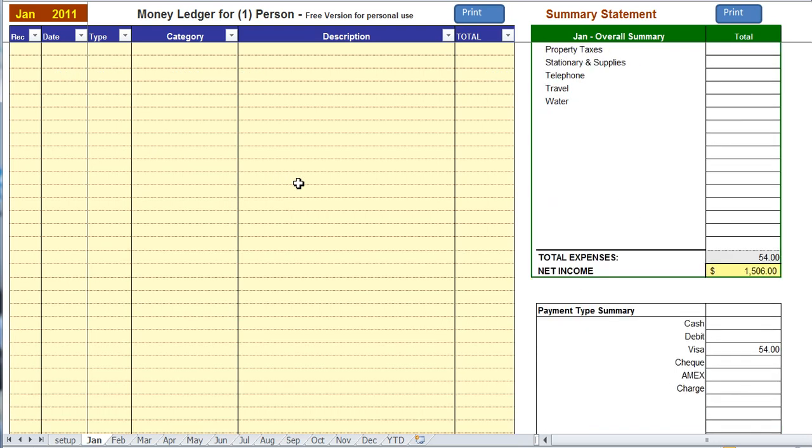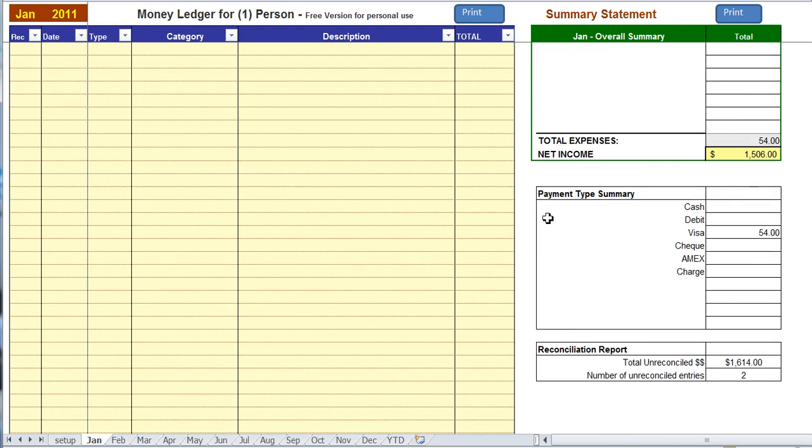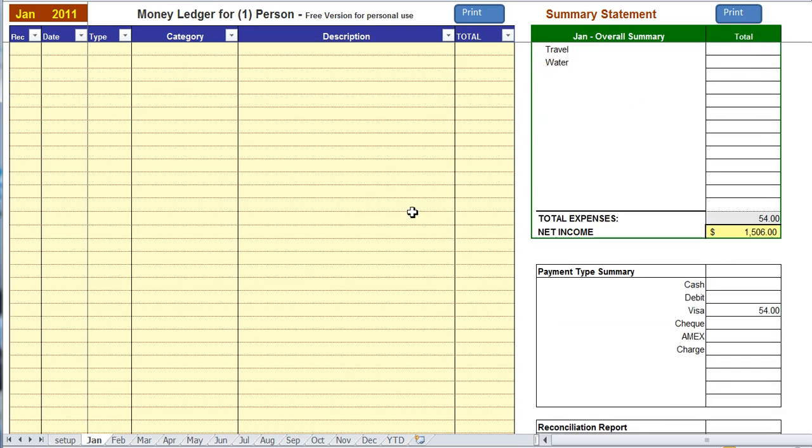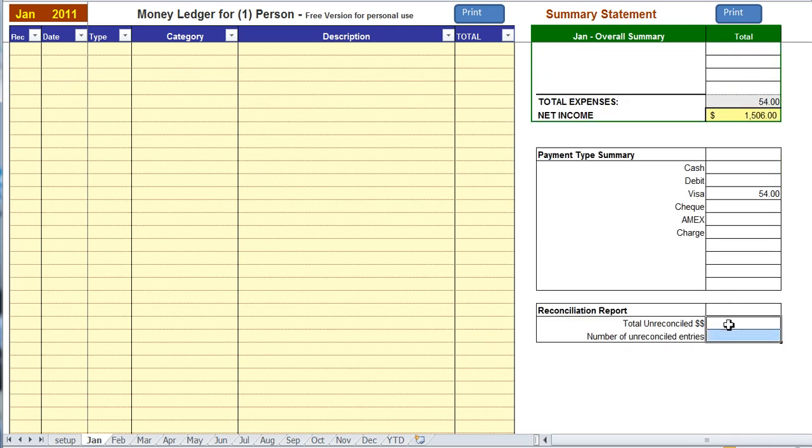Scrolling down, you can see there's a net total, and further down you can see it's accumulating how much you're spending with different payment types. You can also see that right now we have two unreconciled entries. So when your bank statement comes in, you simply check in this column, the X, and for each one that you see in your bank statement, you check it off, done, done, and at the bottom, the reconciliation report is blank.